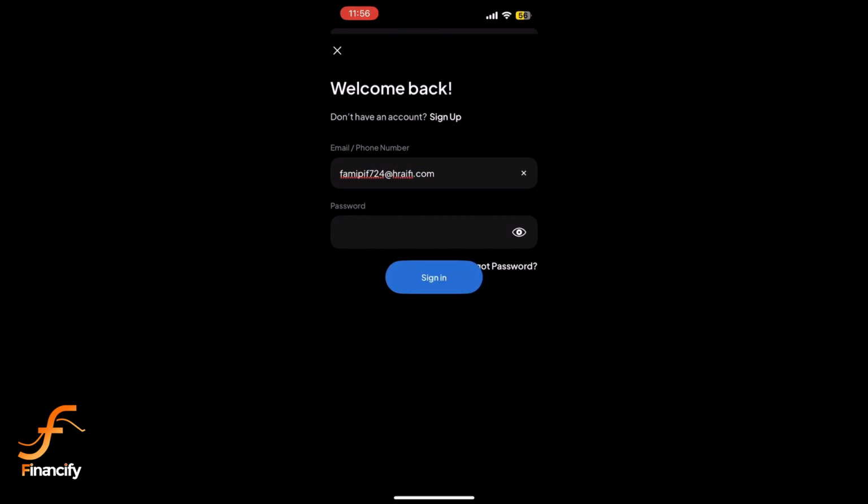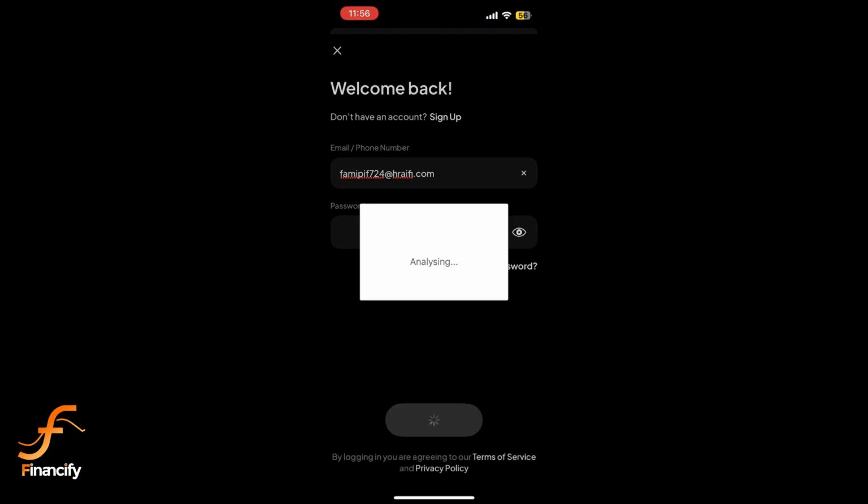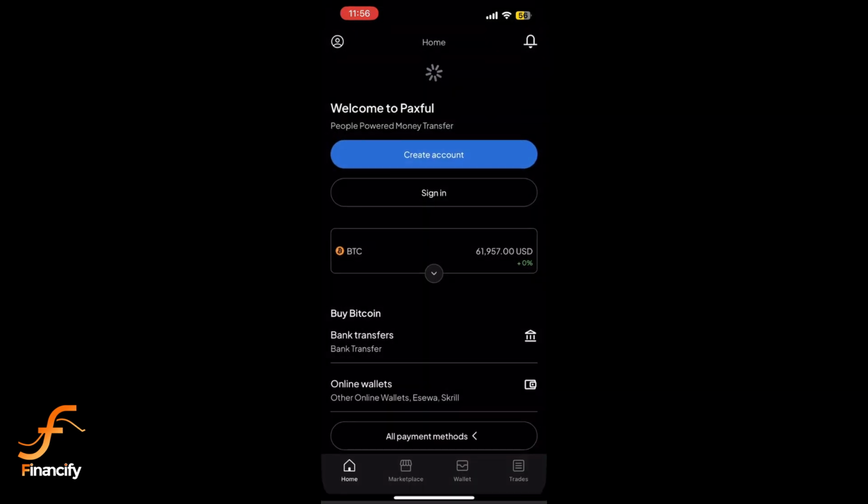Then tap Login. And that's it. You have successfully recovered your Paxful account on mobile.